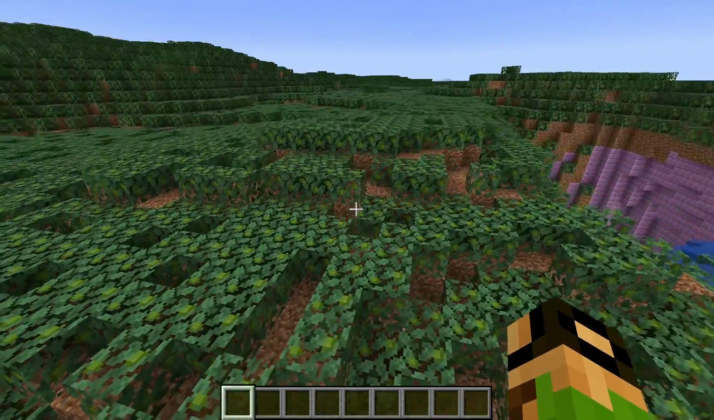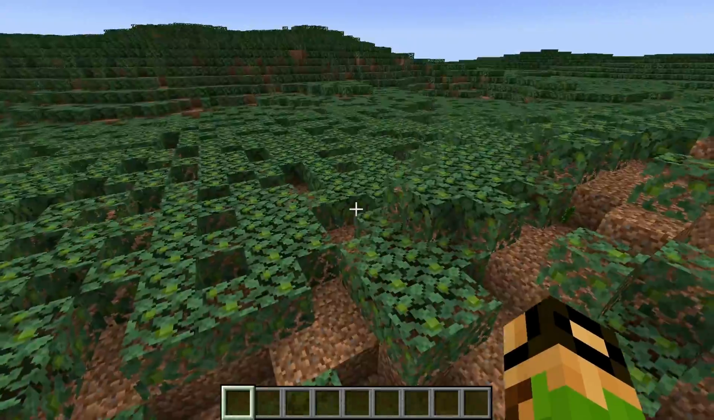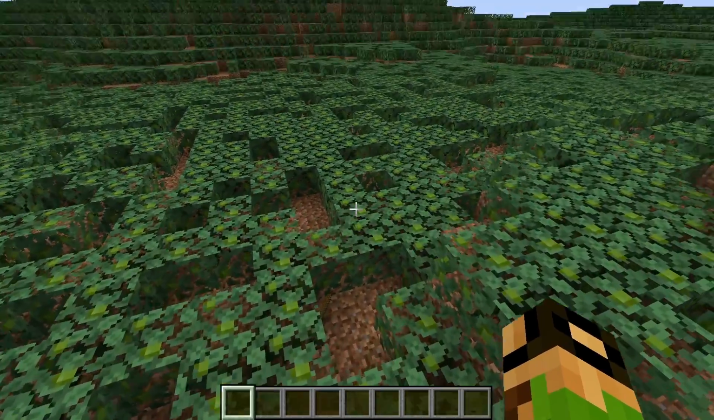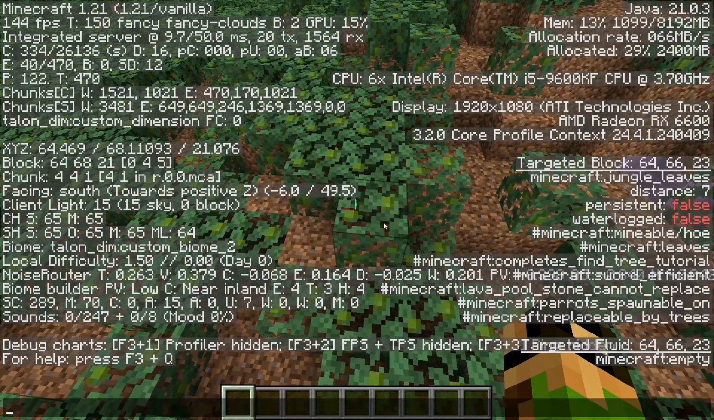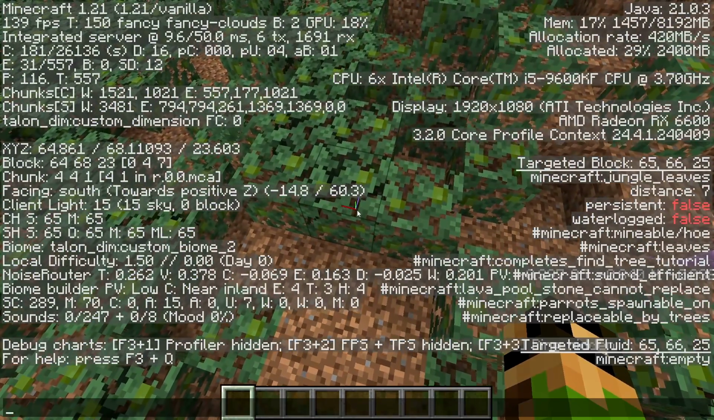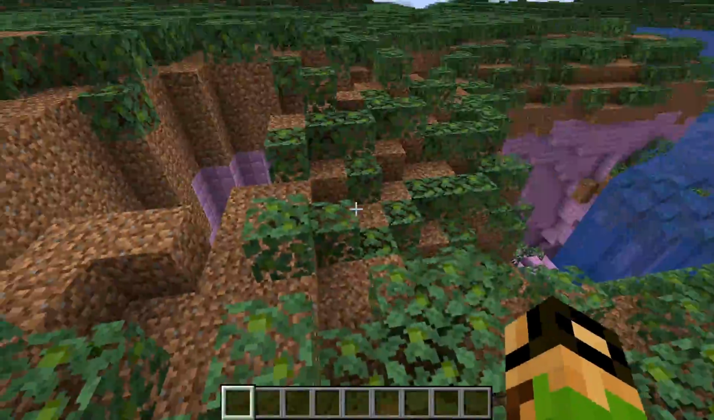So we made a few changes we can look at. We see that the jungle leaves did like we expected, and they're even more laggy than I thought because they're despawning. It despawned. I would need to set the persistent block property, which you can do if you want.